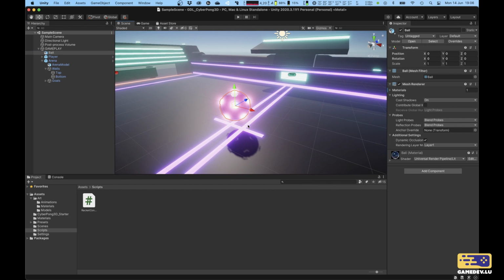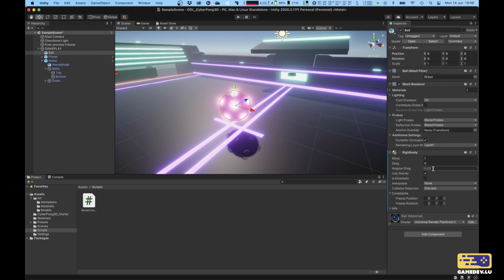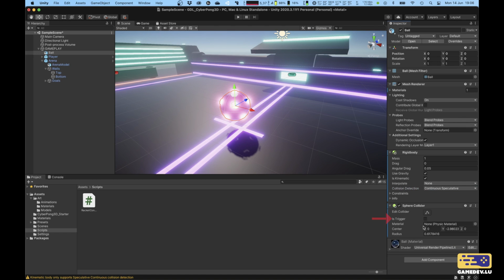At this point, you should be comfy adding components. Let's select the ball in the scene and add a rigid body. The rigid body is kinematic, so we tick the option. Then we need a collider, and this time we will take a sphere collider. Now make sure to check Is Trigger.